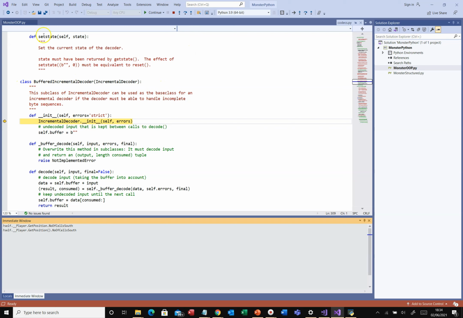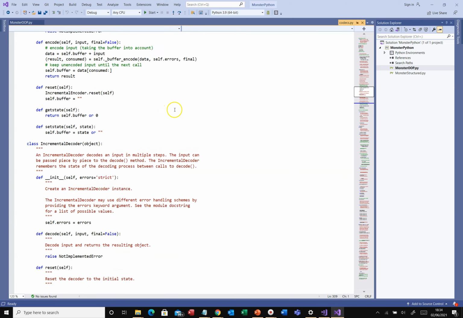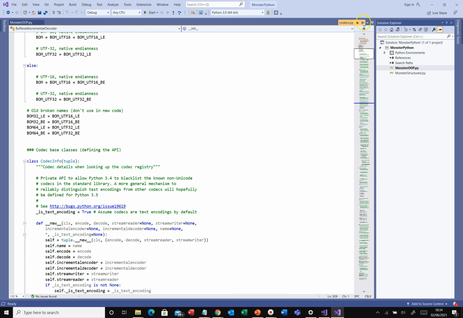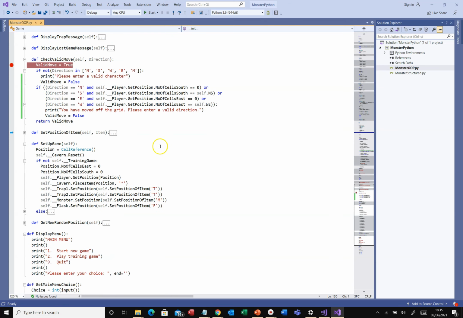Didn't like that, and it's gone into some sort of behind the scenes error handling in Python. I'm going to get rid of that. Let's see, how can I do this better? Not entirely sure what was wrong with that. I can get rid of this. Direction equals player position. That should be fine.